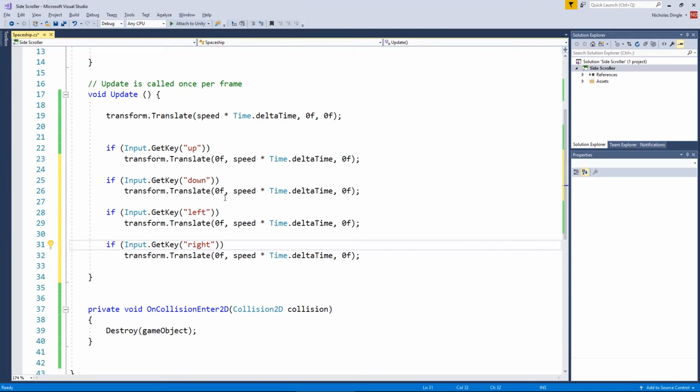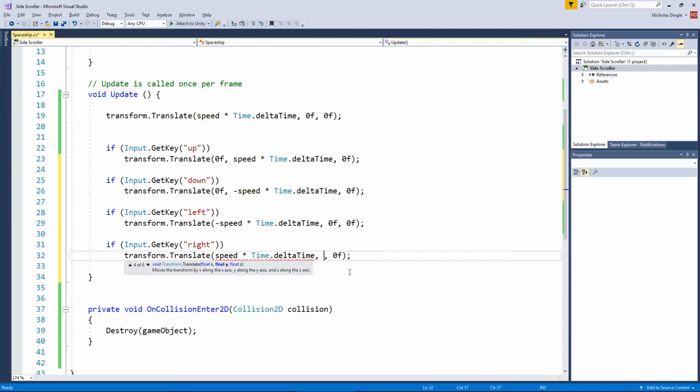So for the down key, you can see we only need to change this to a negative number. And you just do that by putting a minus in front of speed. That gives it a negative number and it's going to go down. Left, we need to change the x value. So I need to get rid of this 0f on the front. Okay, and I'll add it afterwards. So you can see that's the x value, that's the y value, that's the z value. Left is going to be a negative speed. Okay, and then right is going to be just that. It's actually the exact same thing we wrote to start with in the update.